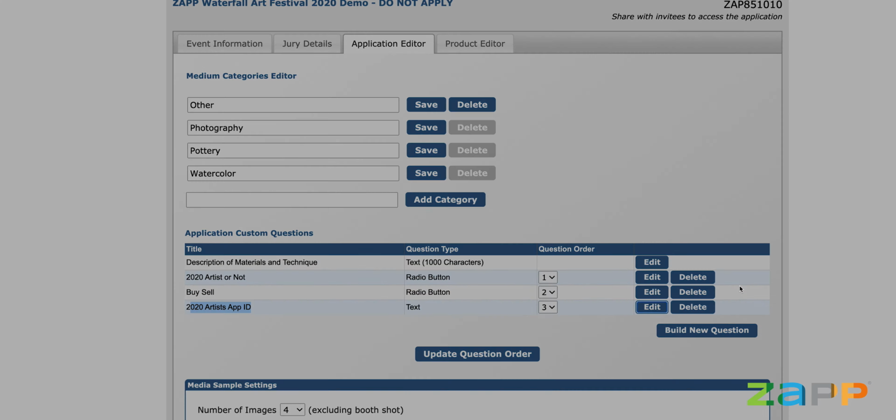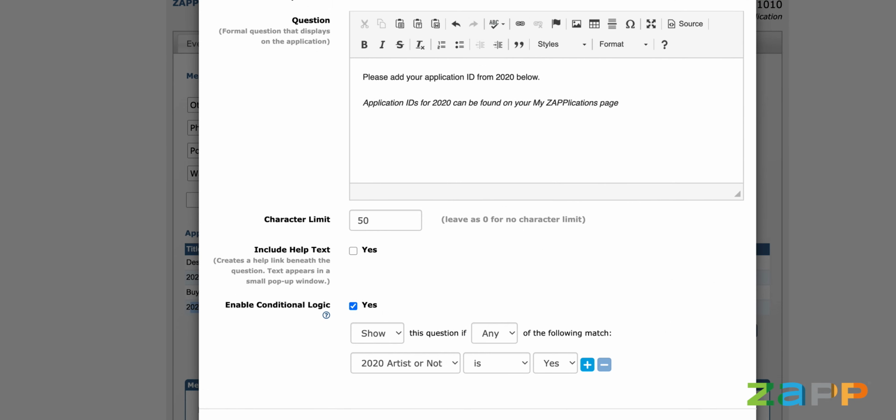And then I have this one, which is the artist application ID. We can also make this question required. And I said, please add your application ID for 2020 below. You can add that it's specifically for the vetting process if that's something you're interested in adding. And then I also added, right in the question, a little bit of help text that application IDs for 2020 can be found on your My ZAPPlications page, just so artists who maybe don't know where to find that information can find it. And then this question only shows if the answer to are you a 2020 artist is yes.